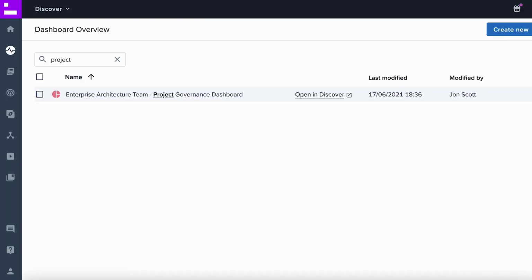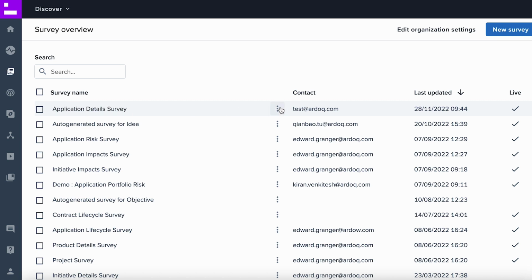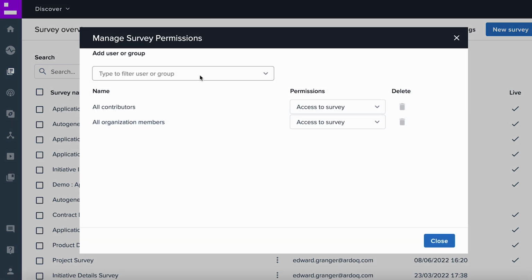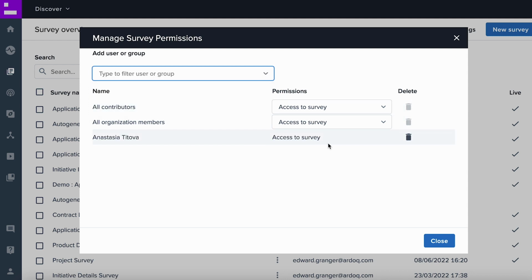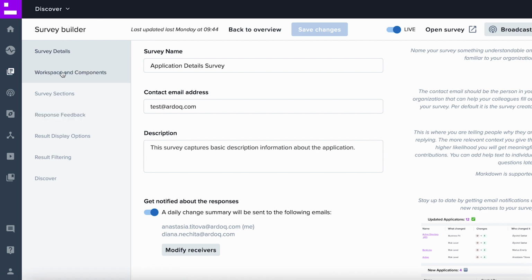Survey module is one of them. Let's take a look at the commonly used general application survey. Survey permissions can be limited to specific users or open to everyone. Enterprise architects use this survey to document new applications or change the existing ones.